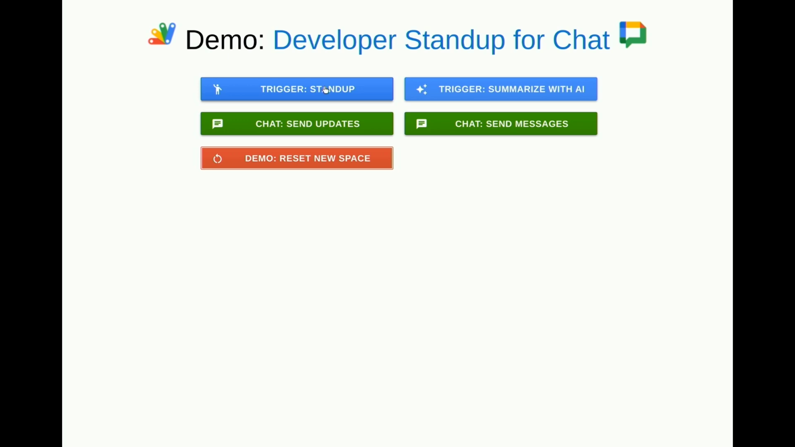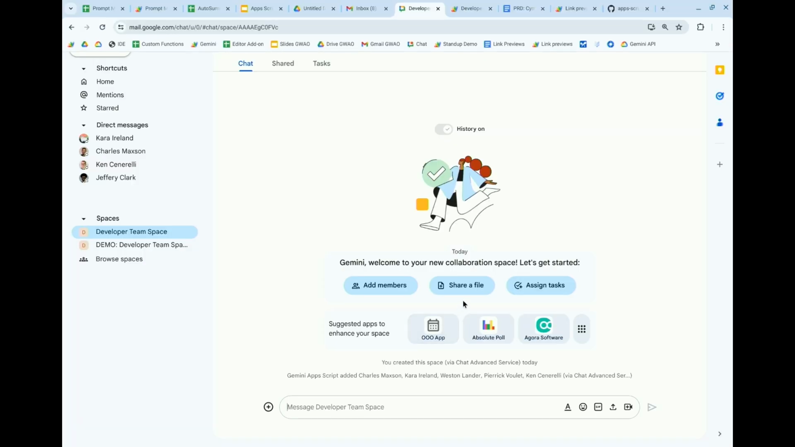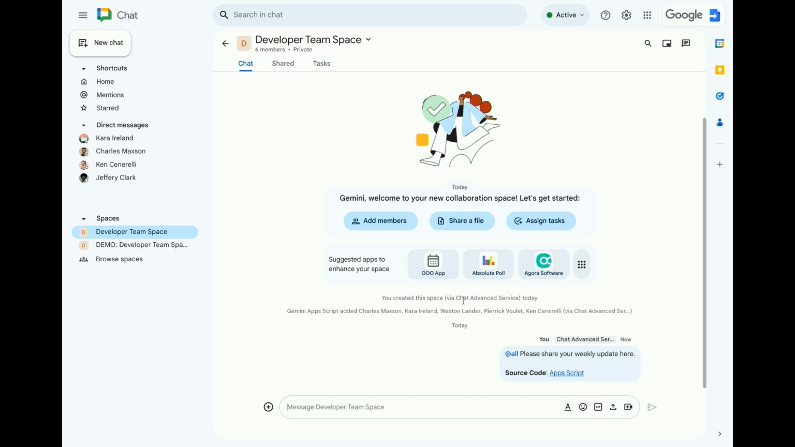So I'm going to simulate the weekly trigger that we get. I'll run that, and I'll come back. You'll see it comes here in a second. And so now it's asking everybody to simply put their activities they did this week inside this chat.